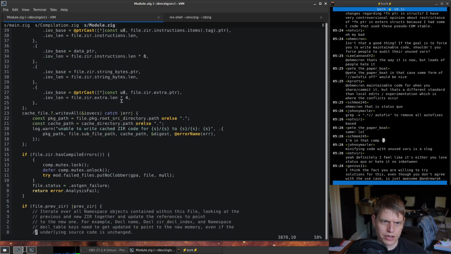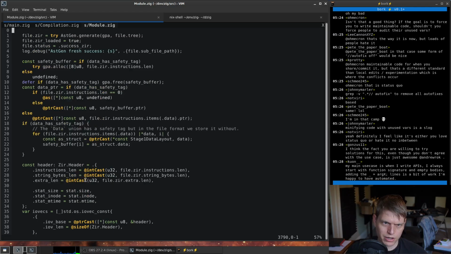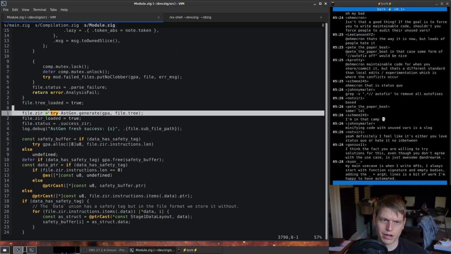So this is where we cache. This is where we read from the cache. Now, I don't think we have to care about it if it's cached. I think we have to care about it if it's uncached, which is here. I think this is where we care about it.